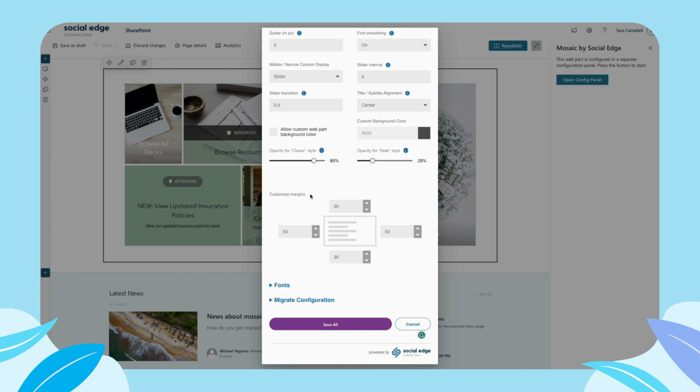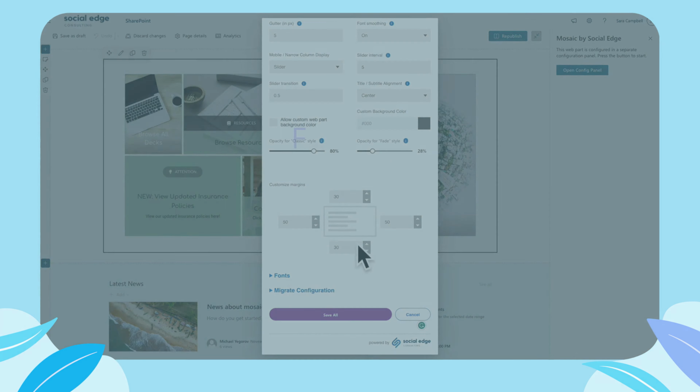The last section in this area is the customized margins, and this allows you to enter number values. So you can see I could use the arrow to go up. I can also come in here and replace it by typing in a number. So you could do that for the top, the left, the bottom, the right. It can really be done for any side for this web part.